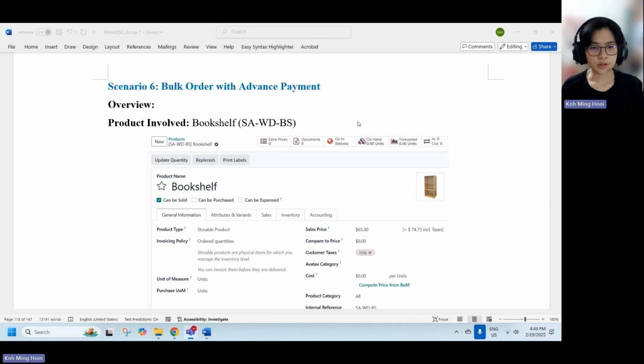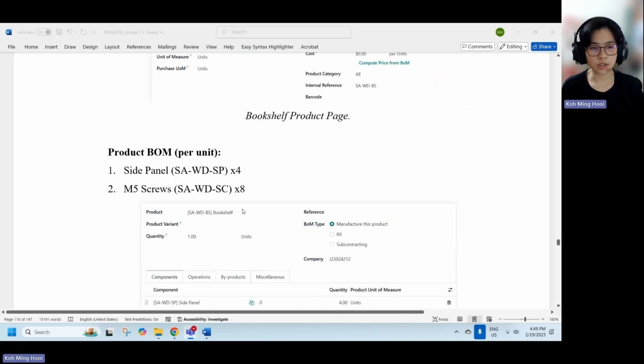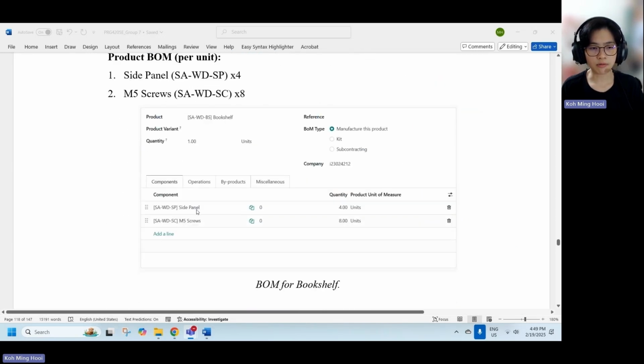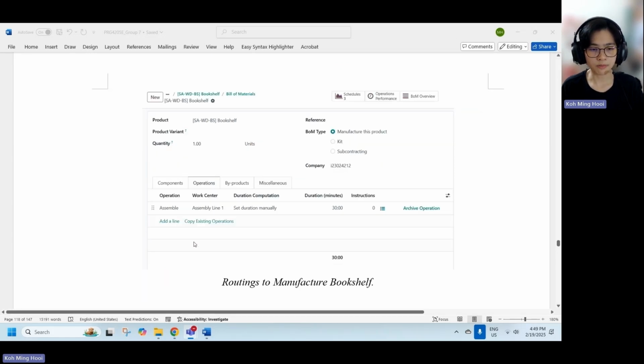As for scenario 6, we'll be dealing with bulk order with advance payment. So the product involved here is bookshelf, which can be manufactured in-house as well. So in order to produce a bookshelf, basically we just need 4 side panels and also 8 M5 screws. And we don't really have a lot of operations for a bookshelf. Basically, to build a bookshelf, we just need to assemble the side panels together.